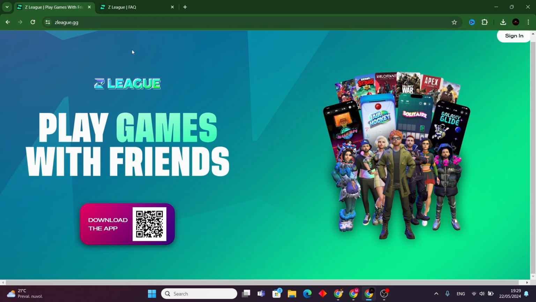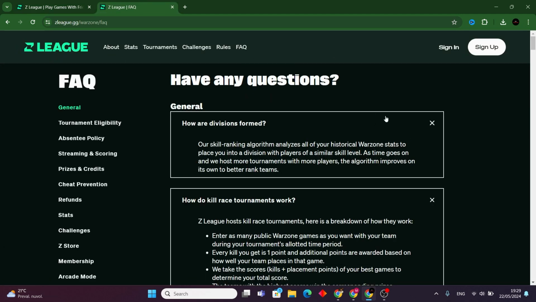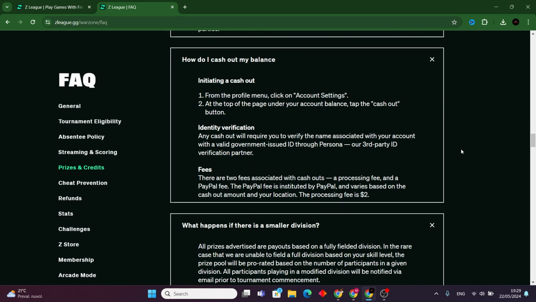If we scroll down in the FAQ section, there is a question on the page that asks, how do I cash out my balance? And it provides us clear steps to follow. So there are two steps. Step 1. Go to your profile menu and click on Account Settings. At the top of the page, under your account balance, tap the Cash Out button.